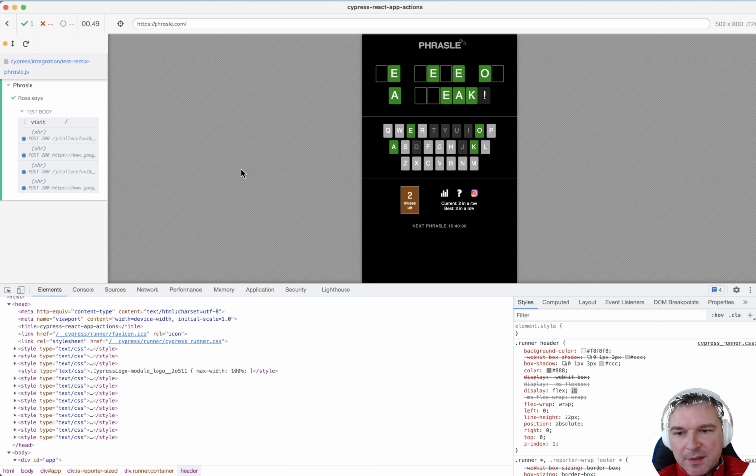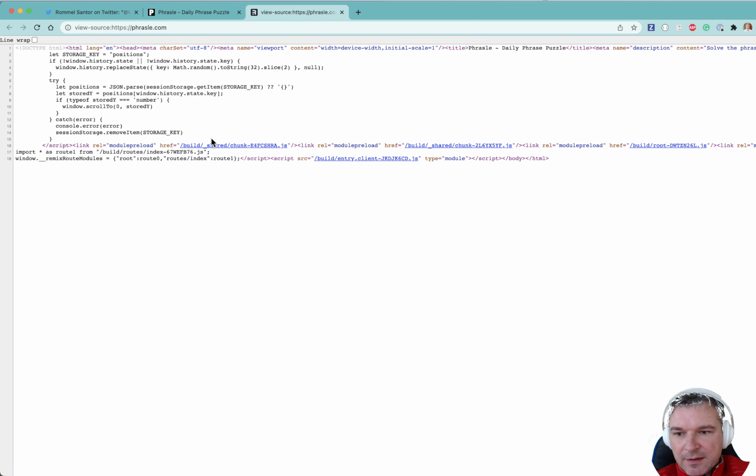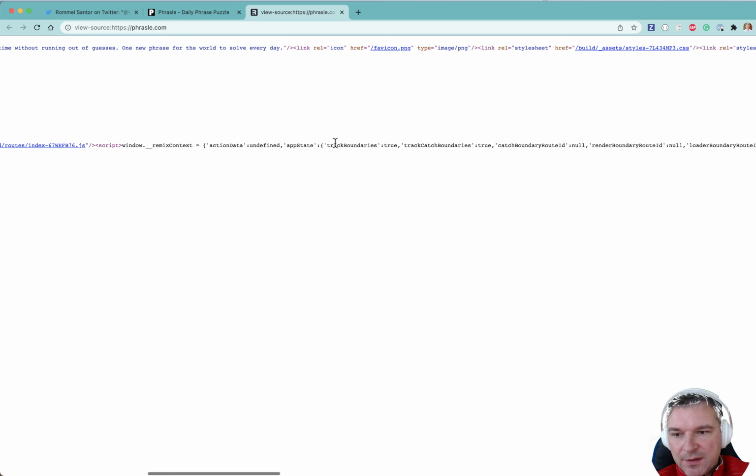Let's see if we can pull it up in the browser. Okay, so Phrasle.com, and let's just look at the source. So some shenanigans with local storage, session storage. Okay, then application code, and okay, so this is interesting, right? So the application does put something on the window, right? Okay, so there's a window.__remixContext.